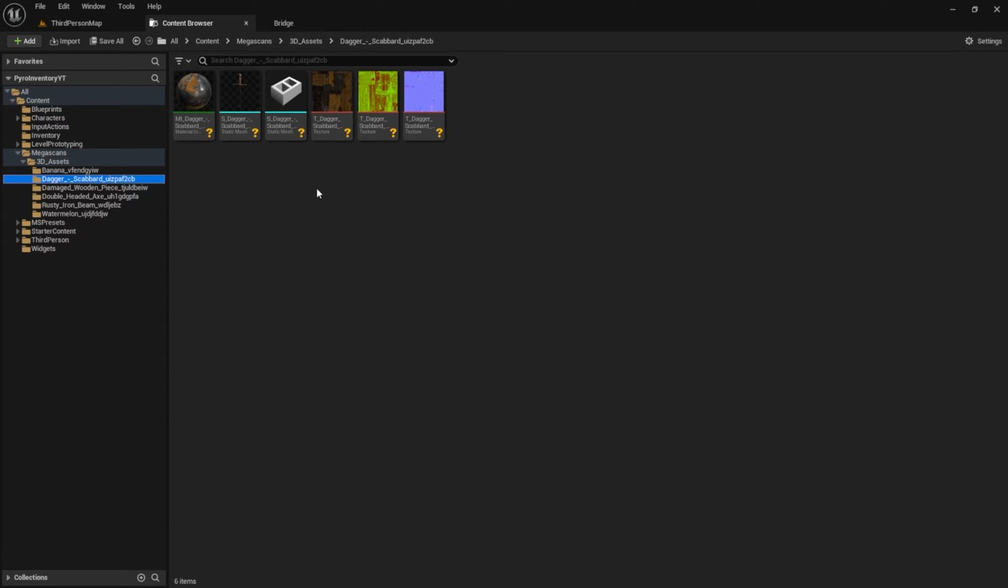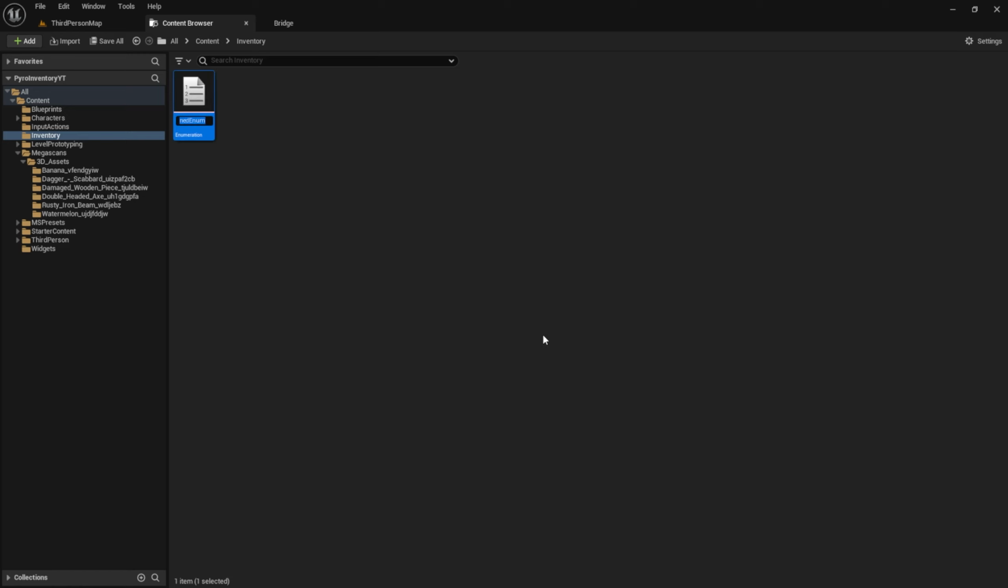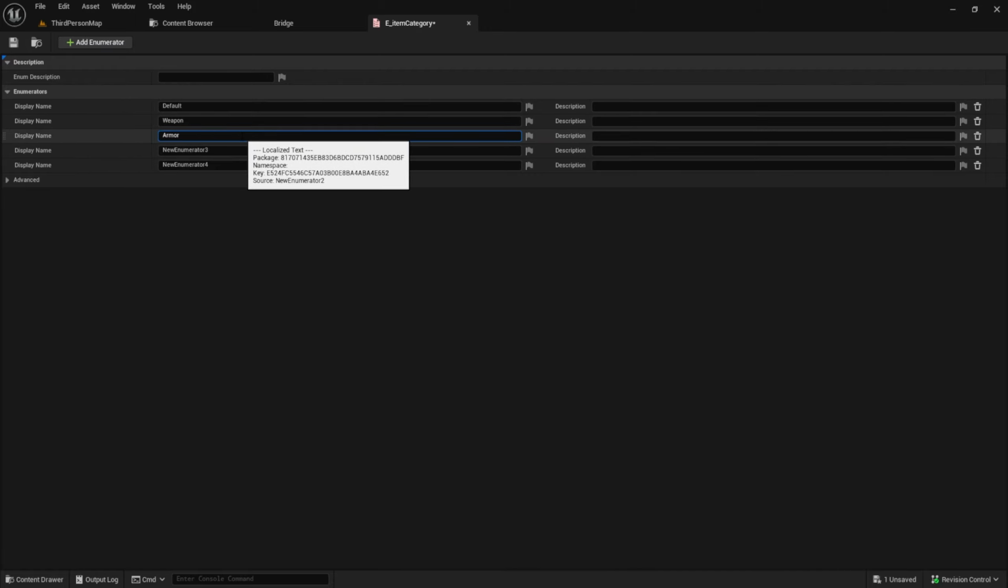After you added all of them, let's create an enum. Click on blueprint and then on enum. This enum will represent our item categories. So name it E_item category. Open it up and create default, weapon, armor, consumable and resources.